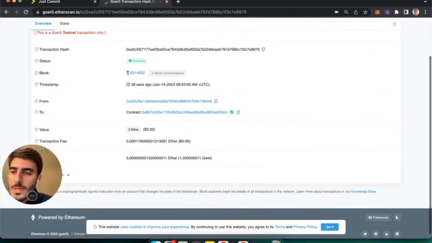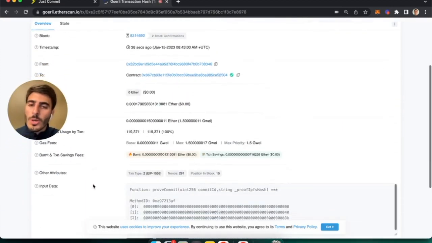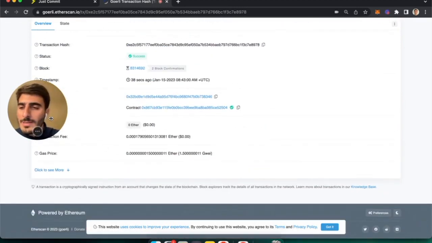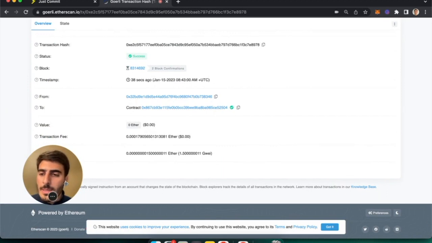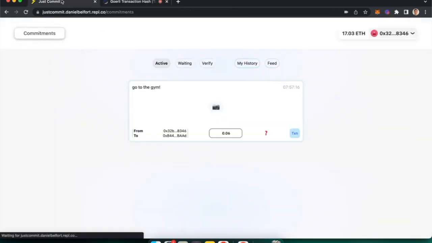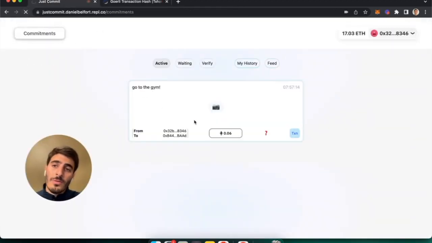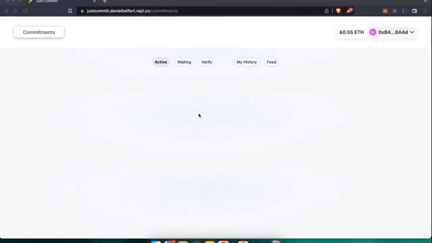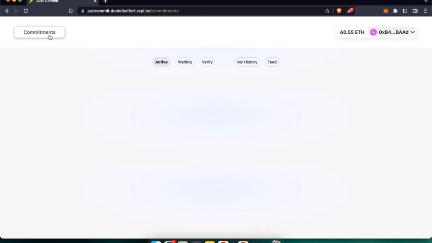It's worthy to note that the picture is not actually going on chain, but rather an IPFS hash of it. And IPFS is a decentralized file upload and retrieval protocol. So Just Commit is leveraging that. If we go back to Just Commit, you'll see as we refresh it, the commit card is not going to be in the active tab anymore, but rather in the waiting tab, as it's waiting for the recipient, which is this address ending in bad, to verify that picture.